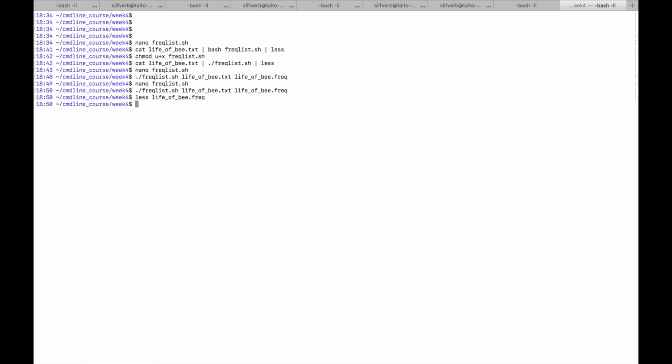Now, there's one last problem here. If we happen to call this script without any parameters by mistake, it just hangs. So let me demonstrate that. This happens because the $1 variable is now empty and cat without any arguments accepts input from the standard input. So somehow we'd like to be able to check that the user actually did give an input file and an output file as parameters. I'm going to quit this now. And we'll see how to do this in the next video.